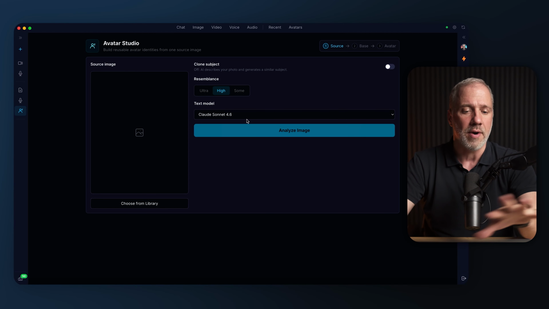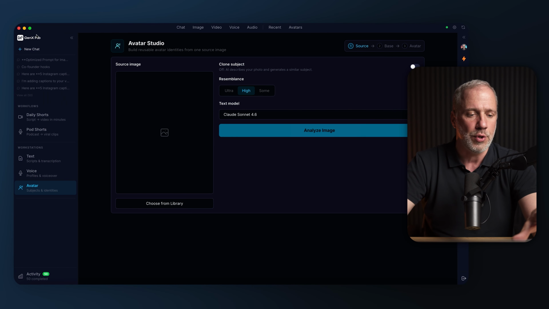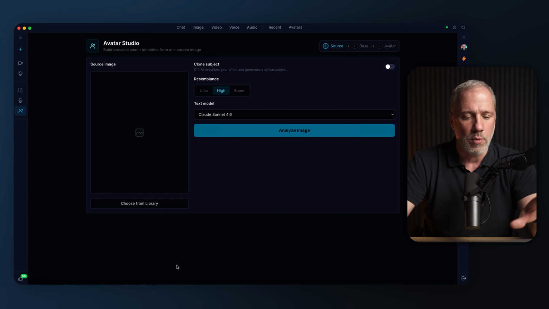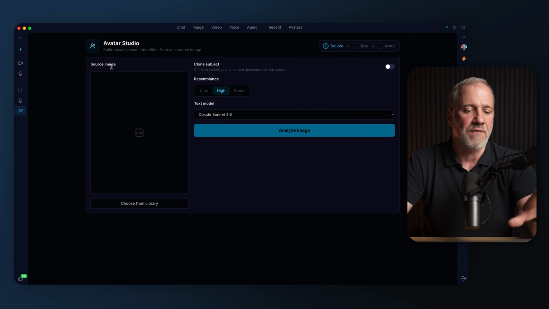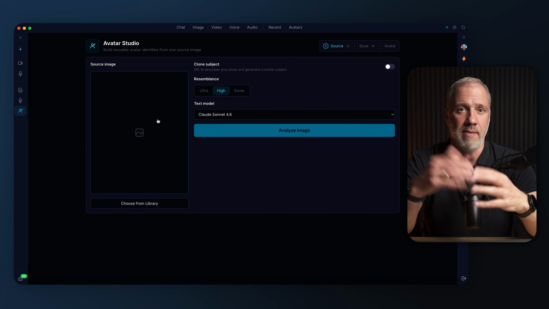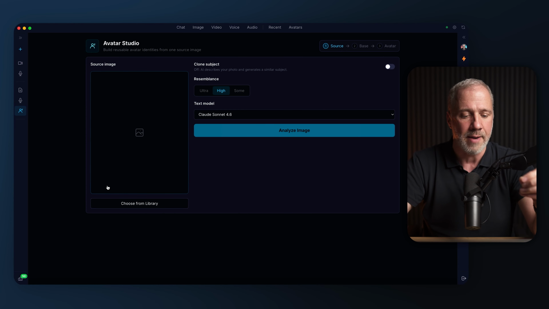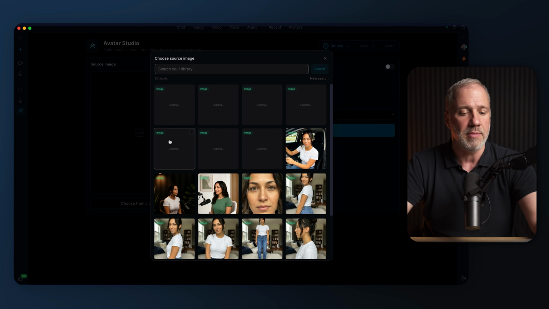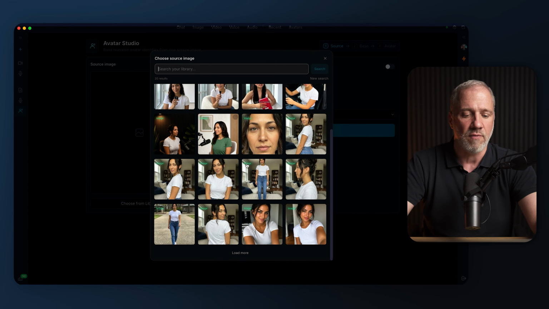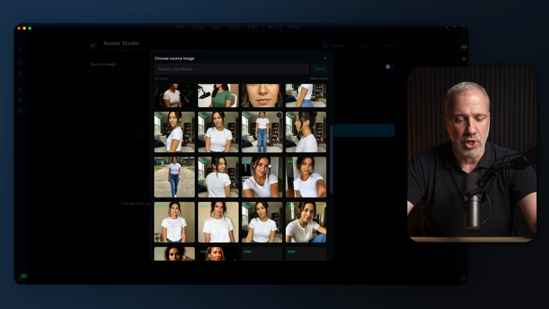So once you are inside of the app, you want to go to the Avatar Studio, which is located right here. And inside of the Avatar Studio, what do you want to do? You want to either find a source image, that's an image that you found online, or if you have generated some images before, you can select one of those images that you generated before.